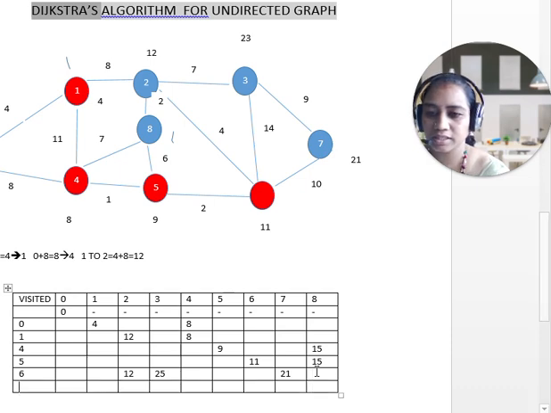So now next we take which is the smallest. So 2 is the smallest. 2 I will make it visited and calculate the distance. So 2 to 11 already done. 2 to 6 already done. Then 2 to 8 is remaining. 2 to 3 is remaining.